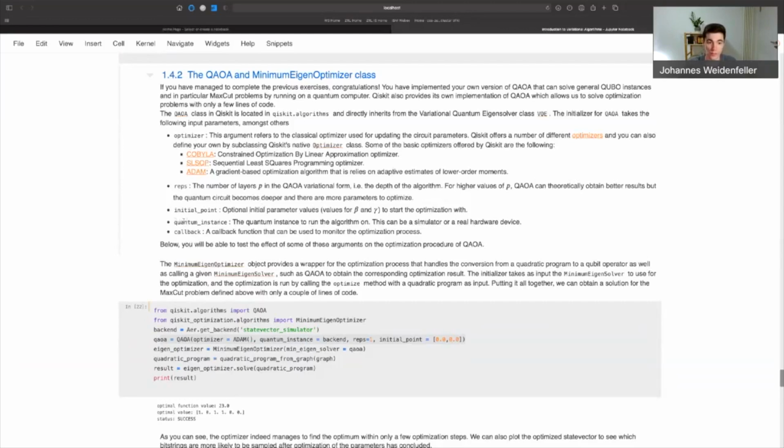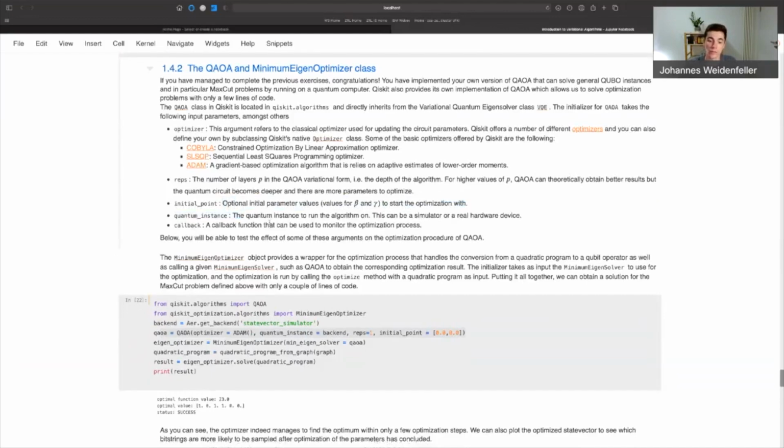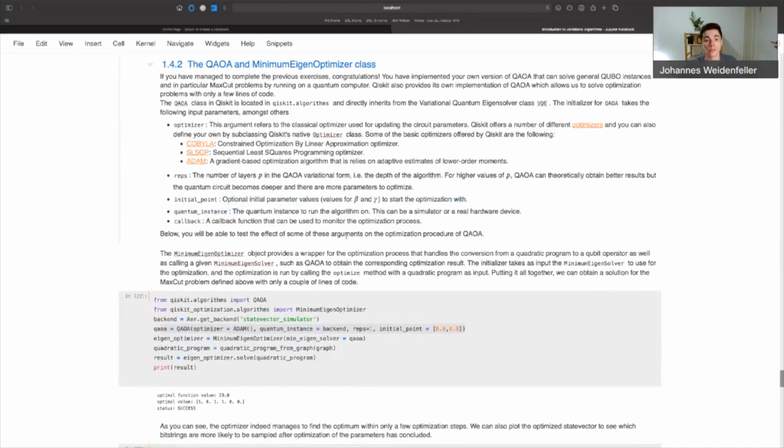The argument quantum instance refers to the quantum instance that we run the algorithm on. So this can either be a simulator or a real hardware device, but today we're only going to work with these simulators. And then last but not least, we can also provide a callback function which can be used to monitor the optimization process. And in a little bit, you will also see what the format of this callback function is.